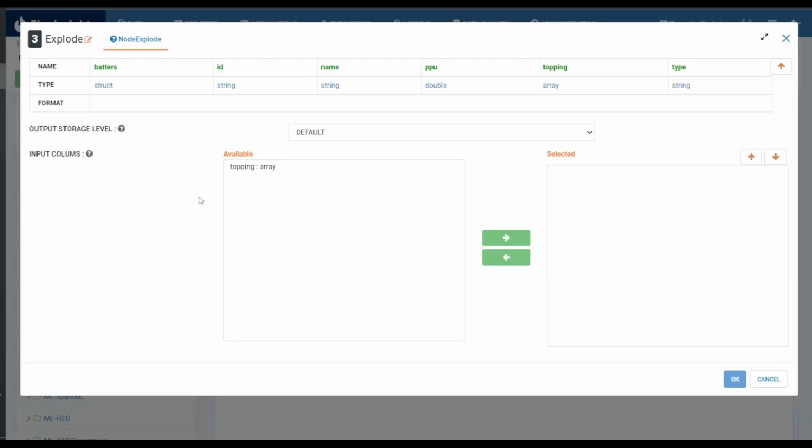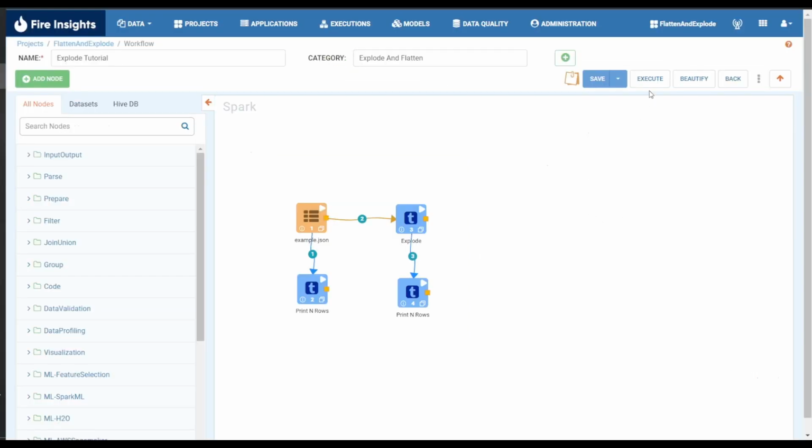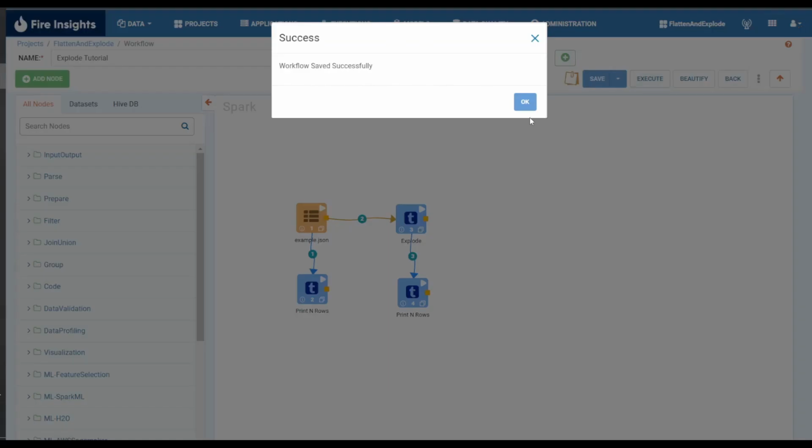Here, in the explode node configuration pane, the only thing we need to do is to select the columns which we want to be exploded. In this case, we only have one array, and that is the one we will select to be exploded. Now we can execute this workflow.